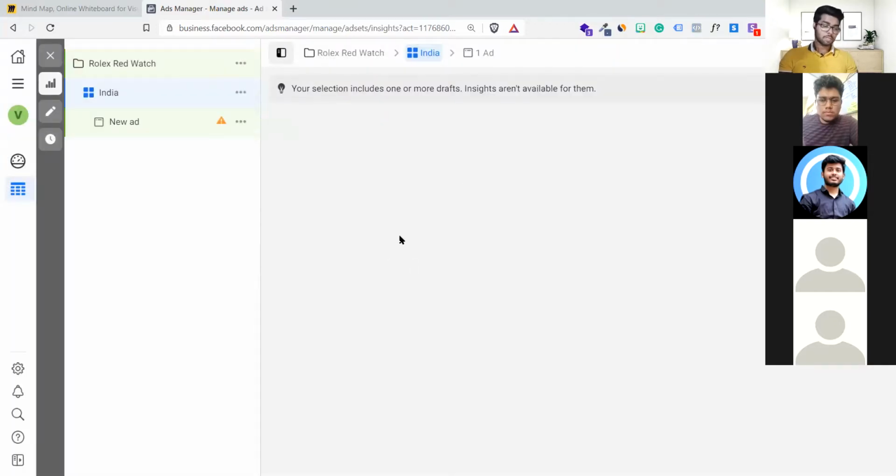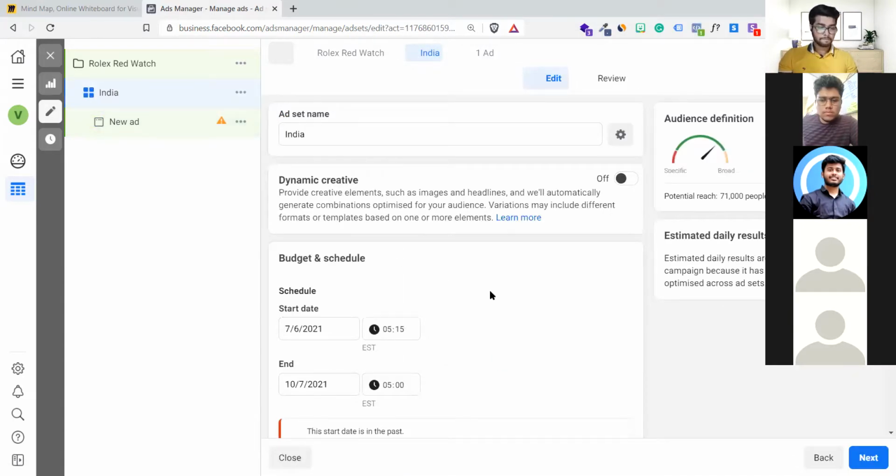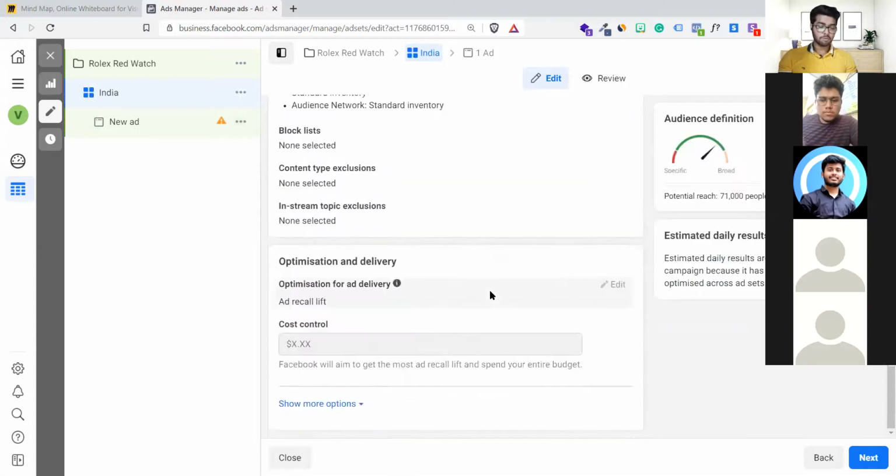Which placements gave us the best results? Do we get sales from Instagram stories? Do we get sales from Facebook stories, Facebook feed, or Instagram feed? We can analyze it, and if we see that a particular area is giving us the best results, we will come to manual placement instead of this. Correct? Yes, that's how it works.